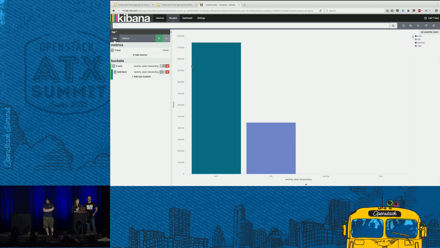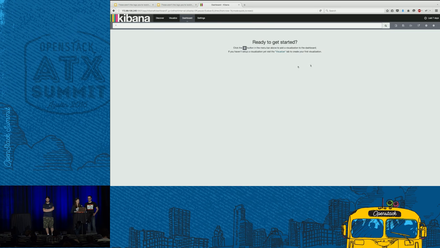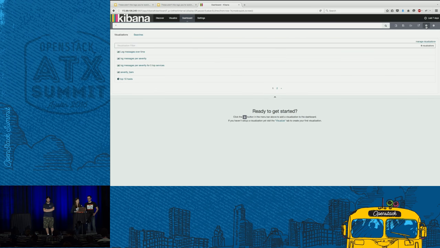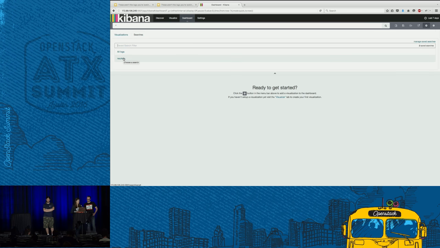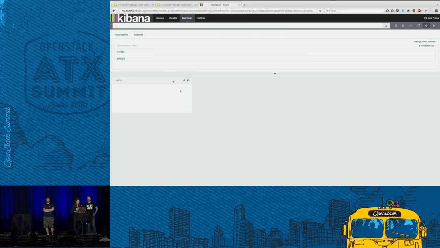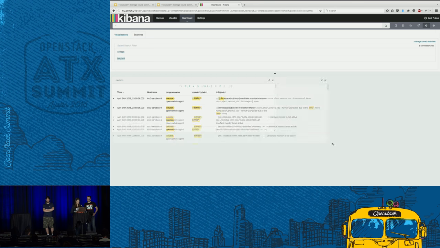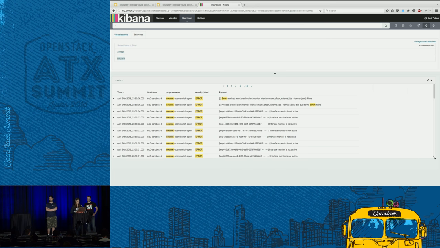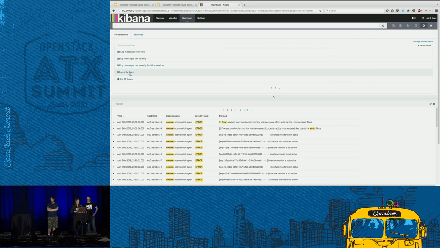Okay, so we have our search, we have our visualization. What could we do next? We can create a dashboard. We go to the dashboard tab, and we choose the add visualization option. Here we can get searches saved by Eric. Here is Neutron, and we can see that it appears here. We can also add a visualization, so severity bars.